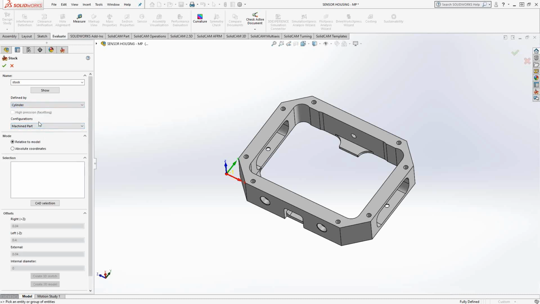Cylinder is more for turning. So we're not going to use it here. We'll see this when we get to the video for creating stock in turning.